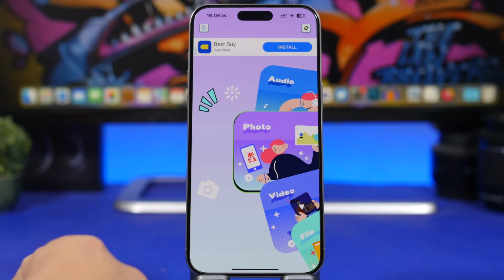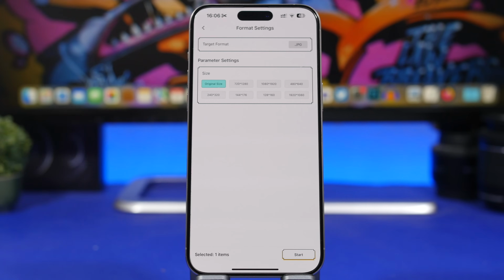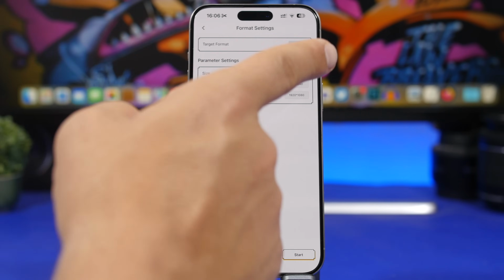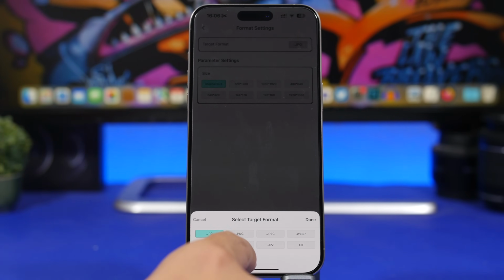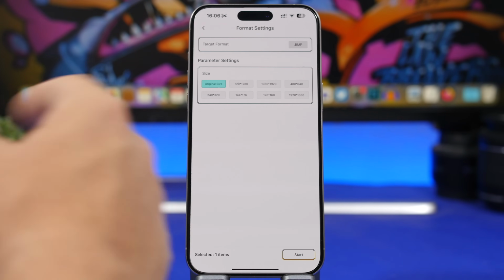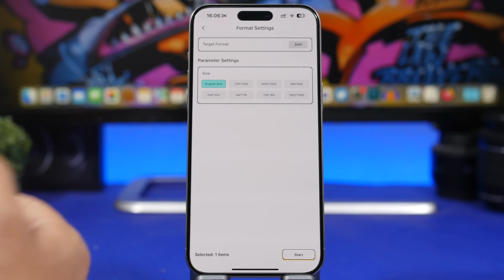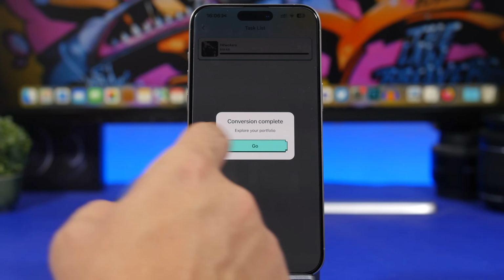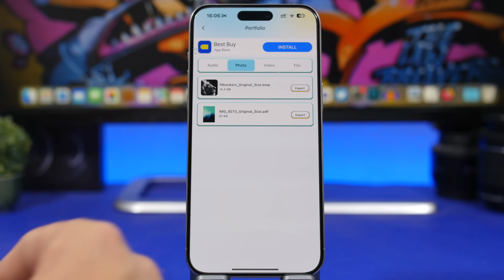So if we want to convert a photo, we just tap right here, load a photo from the camera roll, and once you have done that, you will see here the target format. So what you want to convert it into, you just go ahead and choose the format just like that. And then the size right here, you can keep the original size or just choose any other size you want. Tap the start button right there, and there it is. It has now been completed.